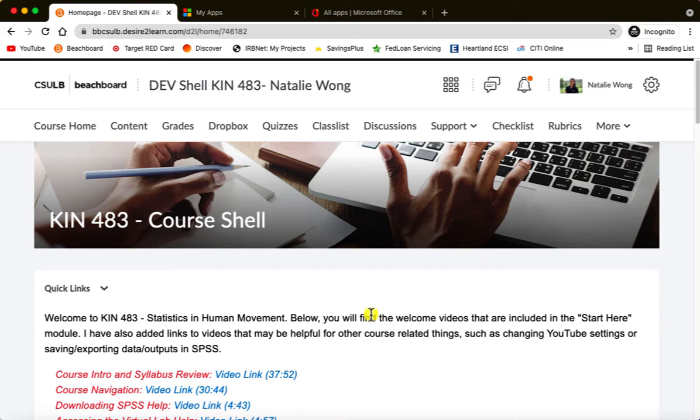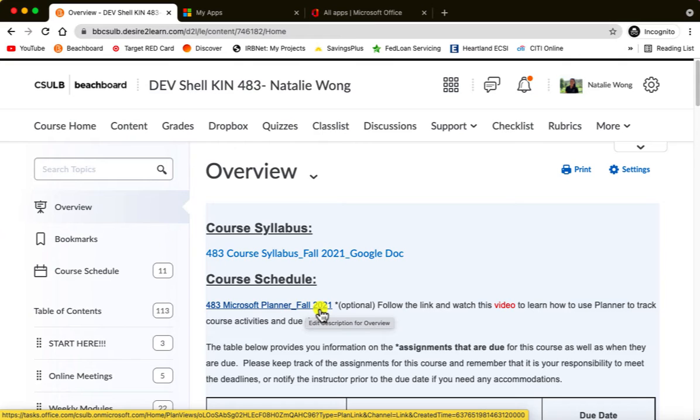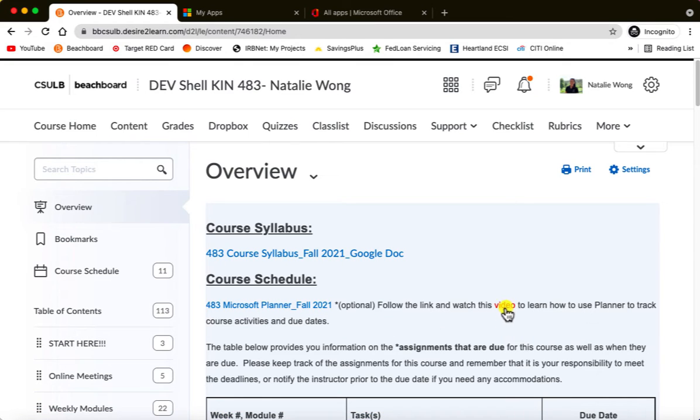Hi guys, I quickly wanted to share a resource that I like to use to keep my assignments organized, especially if you don't want to sign up for the Beach Board notifications that get sent out every day. So in your course, if you go to the content section and then go to overview, you will notice that I have added a link called 483 Microsoft Planner Fall 2021. And I'll link this video right here so you guys can look at how Planner works.